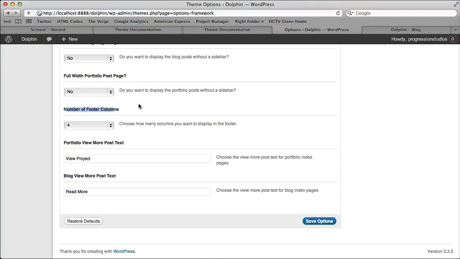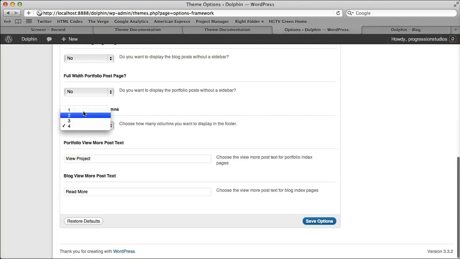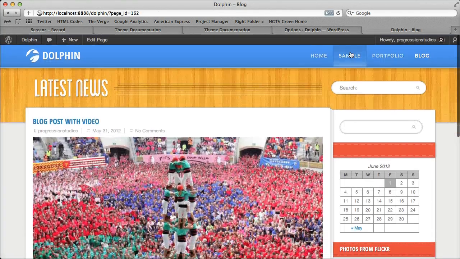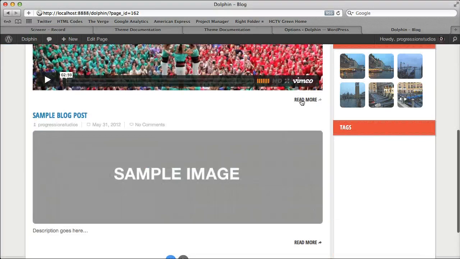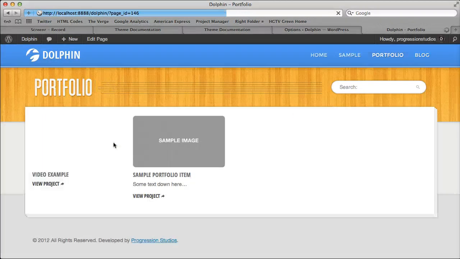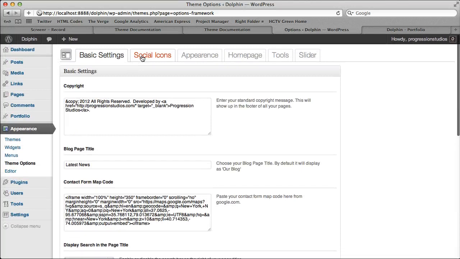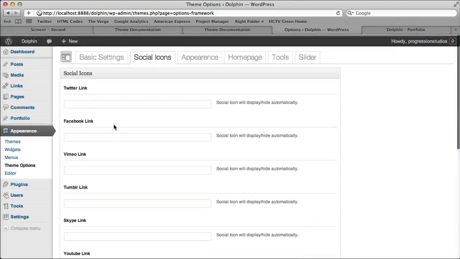So the next thing is footer columns. Our footer has 4 possible widget areas, and you can make that anywhere between 1 and 4. Super easy. Last thing under basic settings is these 2 text areas, view project. One of them, read more, is for the blog, and our portfolio is view project. So if you wanted to adjust the text, you can do so very easily right here in one spot under basic settings.